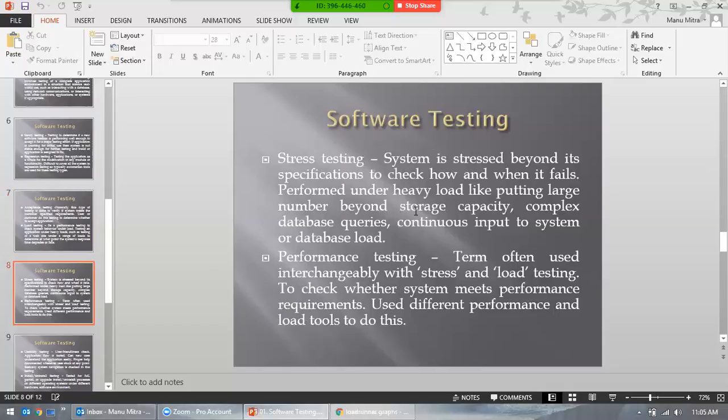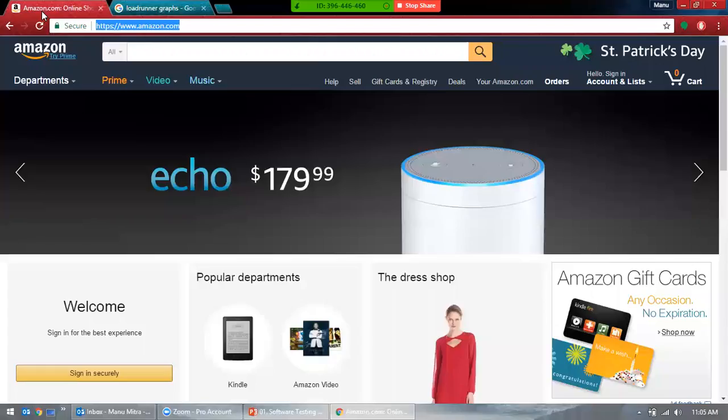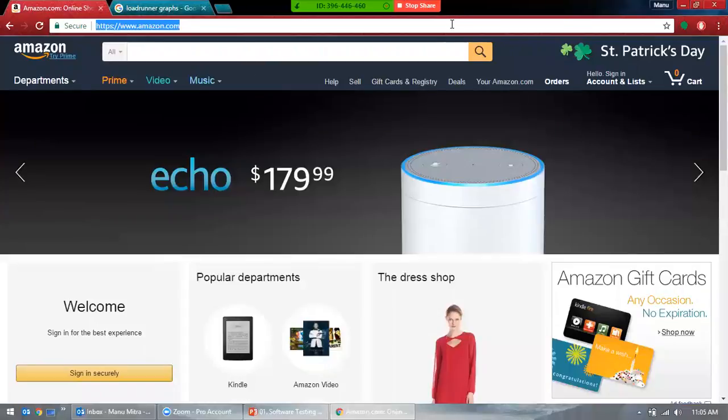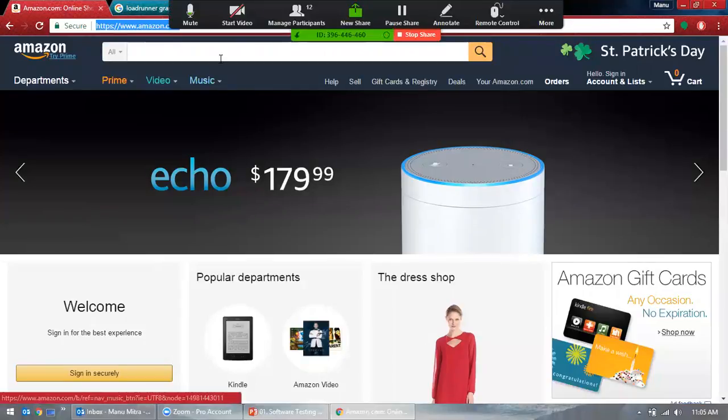Stress testing. What you do is similar to load testing, but not just load. In load testing, what we were trying to do was put a large amount of users, 1,000 users, 2,000 users, and so on. But in stress testing, not only are we putting load, we are also putting stress.